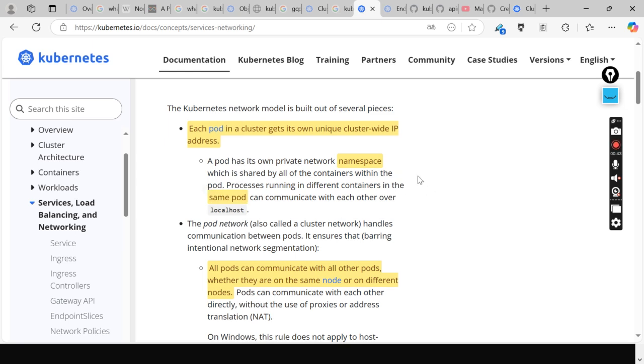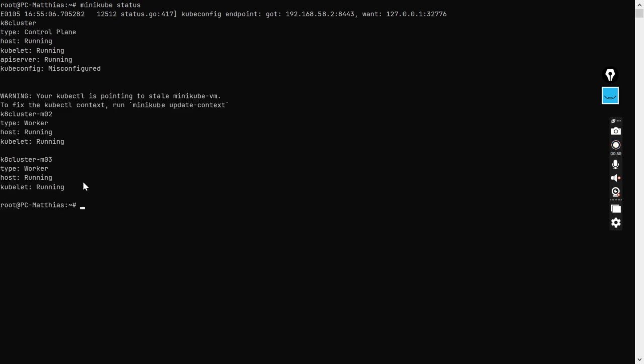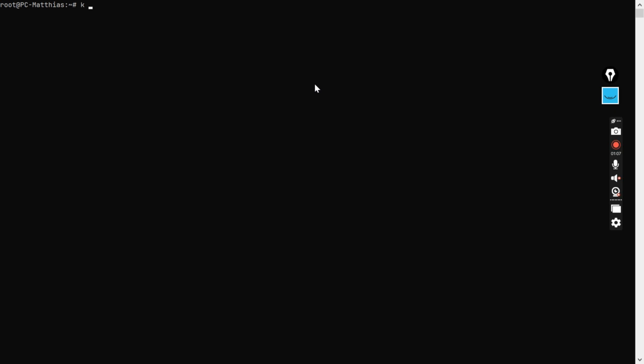So okay, I'm just putting some accent on this. I'm going to explain it. So here I have a Kubernetes cluster, minikube status, quick. Okay. Node 3 running, node 2 running, control plane node running. Perfect. Whoop, my bad. Okay, kubectl get pods -o wide.